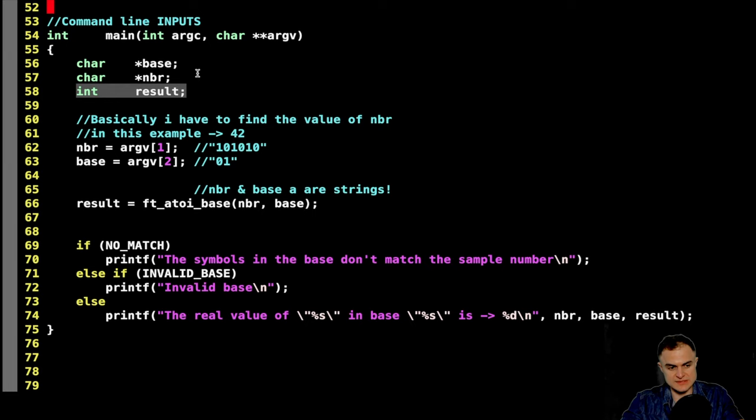So the number string is the first argument in my argument vector. Don't worry if you don't understand this point, it's just the command line arguments. This is the first argument, and the base is the second argument in the command line. You will see very soon how it works. But I could have written here like this number, which is 101010 in binary, namely is the number 42, and this is the base, okay? I wrote in this fashion, so it's gonna be very easy to change my test.